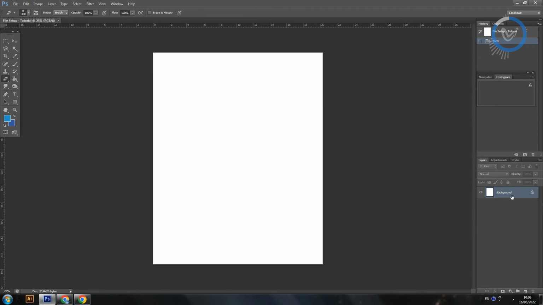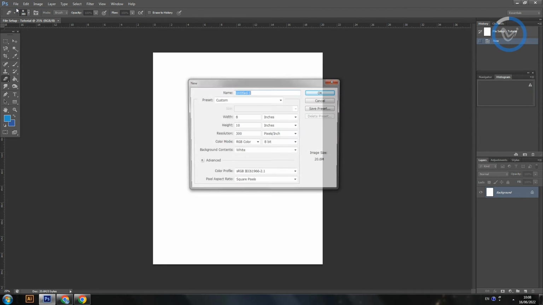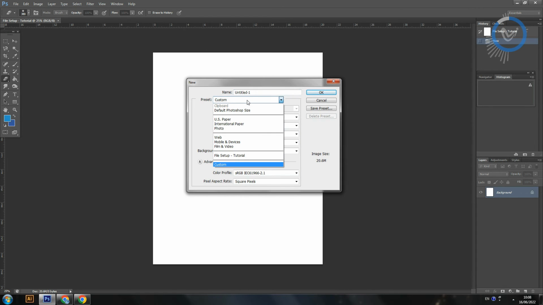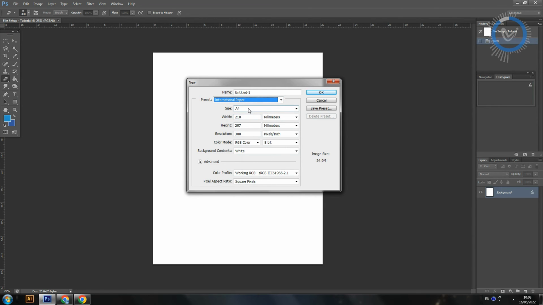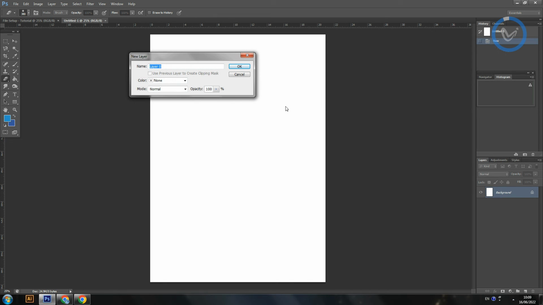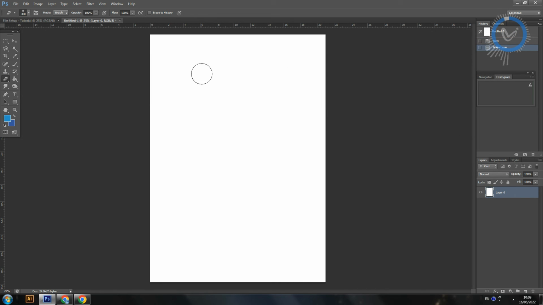We get our file here. By the way, I forgot to mention, you can choose default sizes already. For example, say you want to design something on A4, it's already here, A4 size. You've got A5 size here, A3 size, whatever size you want, you can choose here as well. So here we're just going to leave everything as it is and click OK, and you get A4 size here.